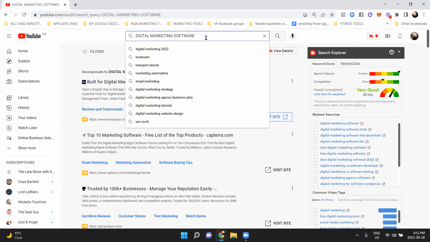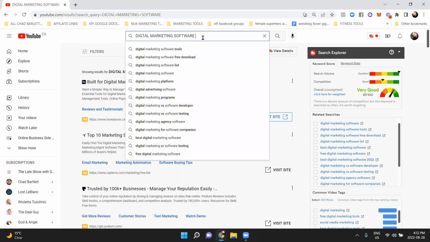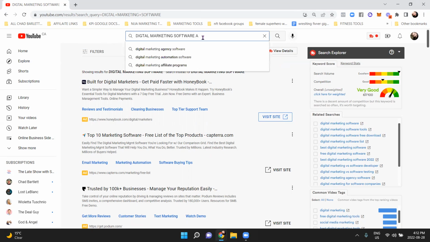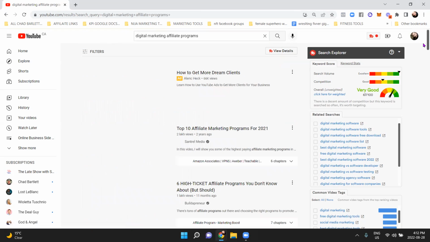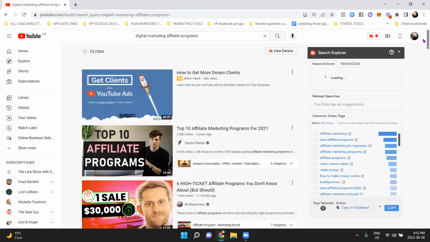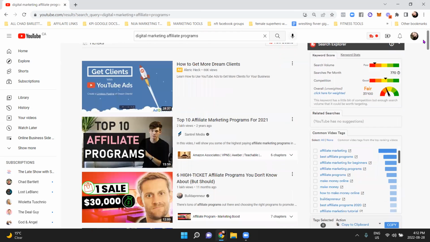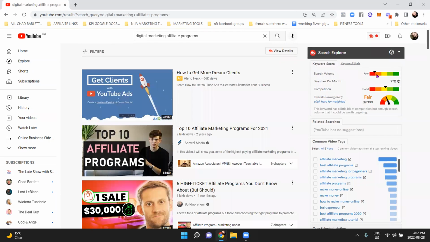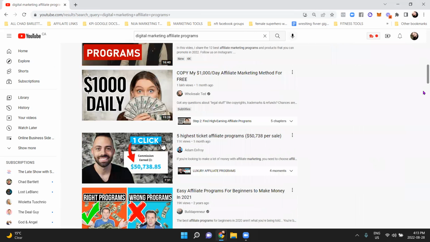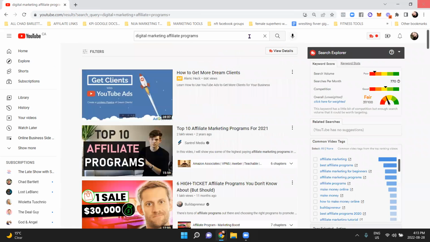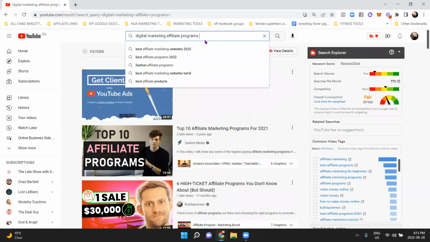So what that means is we would put digital marketing software and then I would put A, and I would look and see what comes up. So maybe digital affiliate marketing, affiliate programs. And let's see if that brings, so we want something with a longer set of keywords, because what that does is, hopefully there'll be less competition. So there's still some competition if I use affiliate programs.